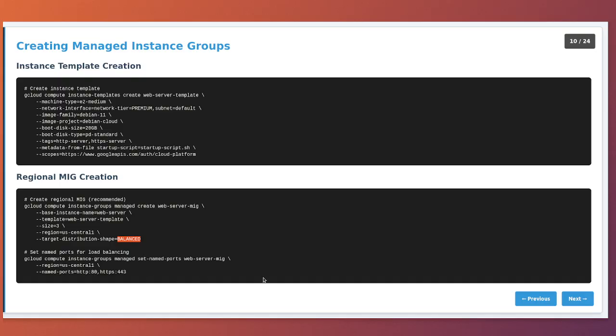The named ports command is absolutely critical for load balancing. You're telling the load balancer, when I say HTTP, I mean port 80, and when I say HTTPS, I mean port 443. This abstraction lets you change ports later without reconfiguring your entire load balancer.